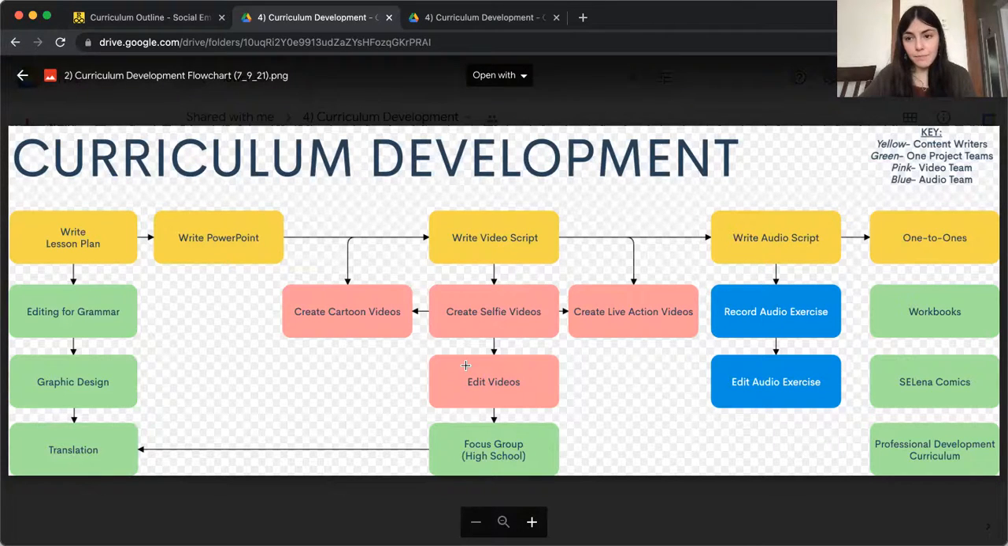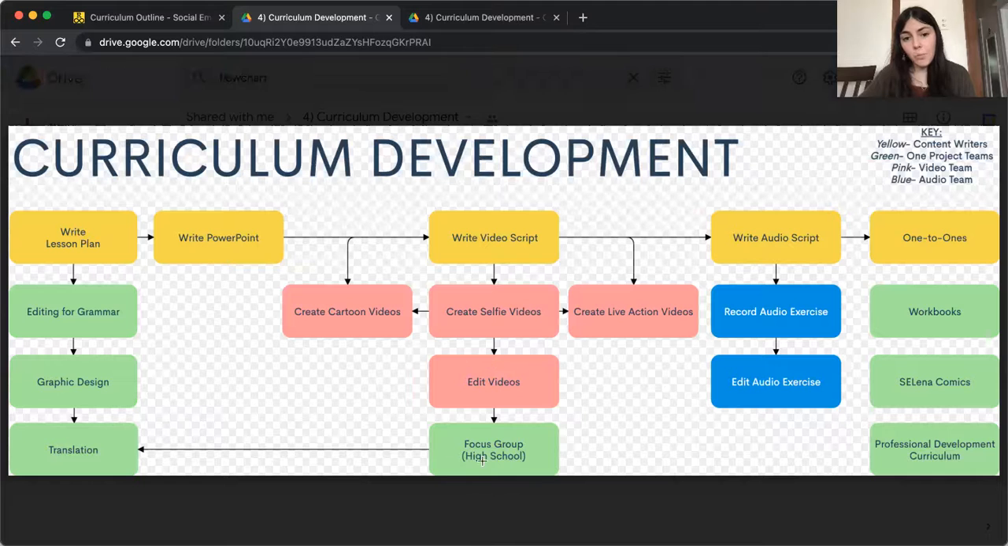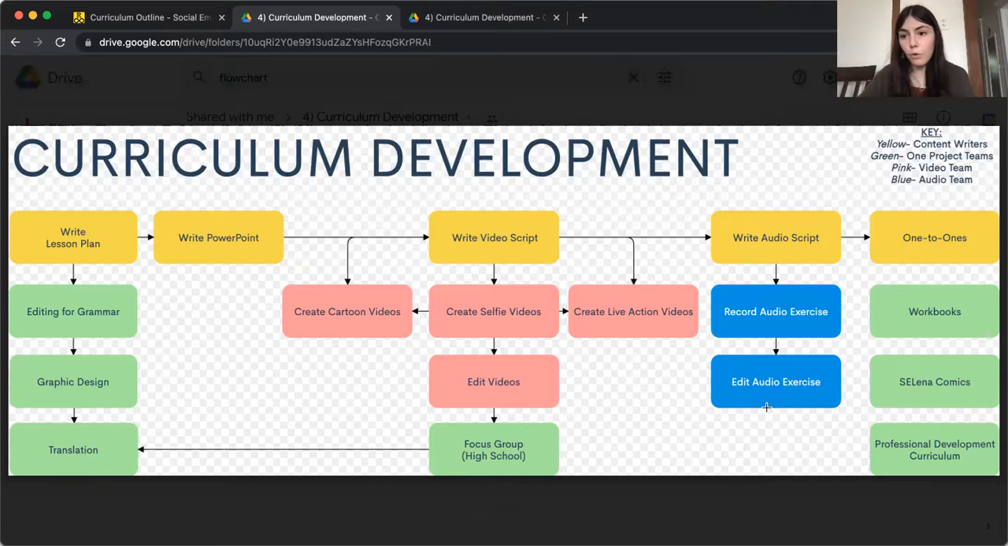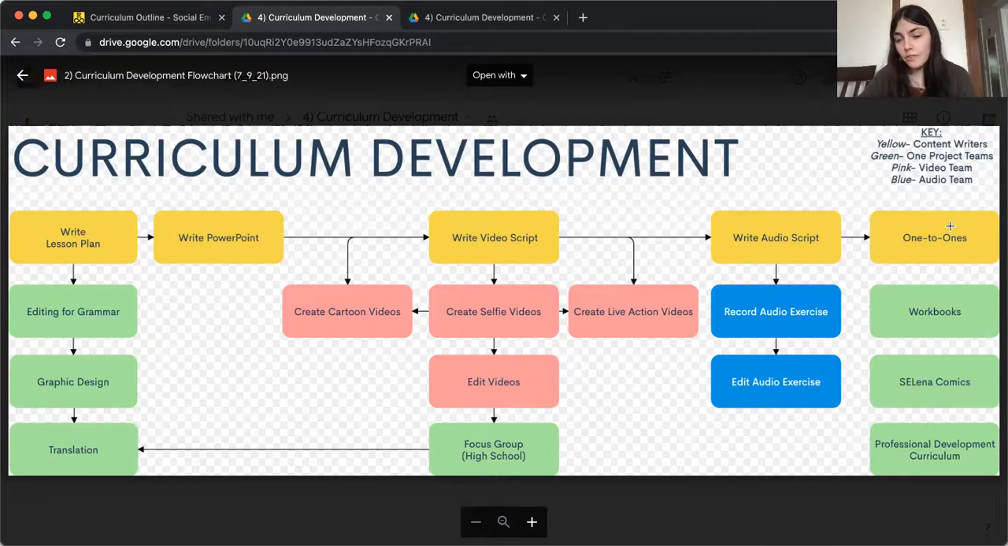We have a separate team for editing those videos. And then we also have a group of high schoolers that take a look at them and make sure they're age appropriate. For the audio exercises, we have a team dedicated to recording the audio exercises. So those are voice actors. And then we have another team dedicated to editing the audio exercises so they can be finished and put in the portal. Then finally, for our one-to-ones, this is kind of the final step for these, but you can see that we have a bunch of other things that we're working on, which includes workbooks, Selena Comics, professional development curriculum, and I'll get more into those in a second.